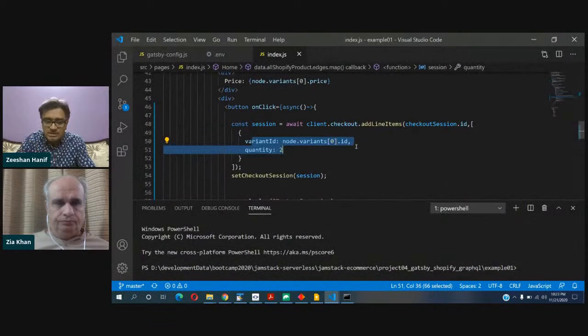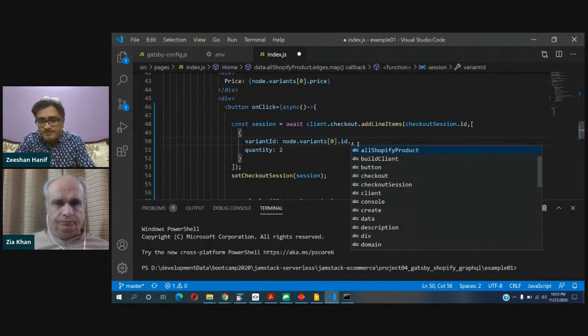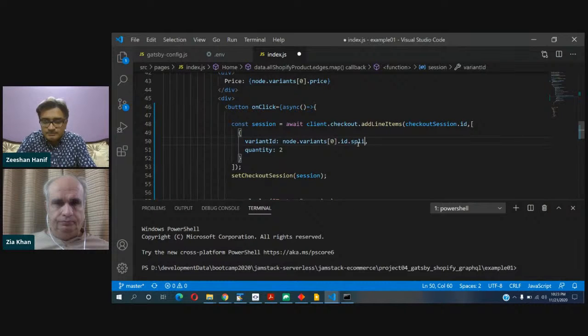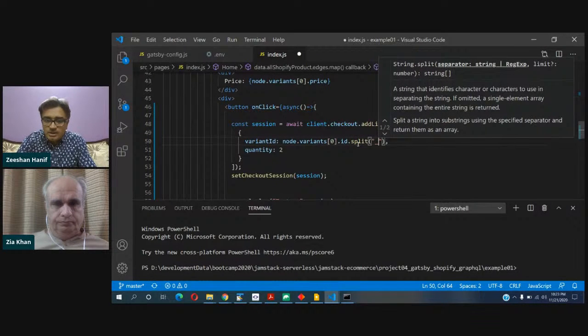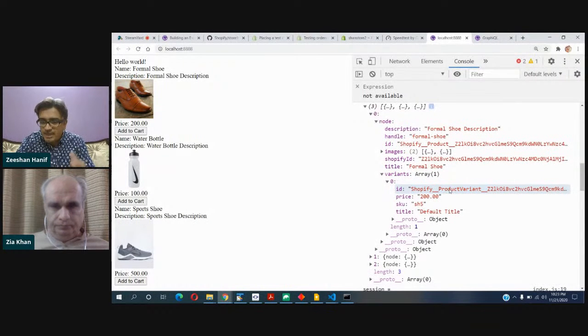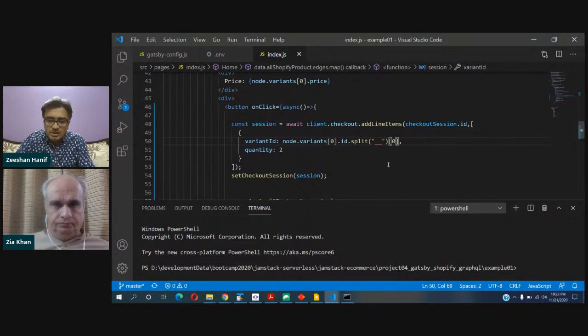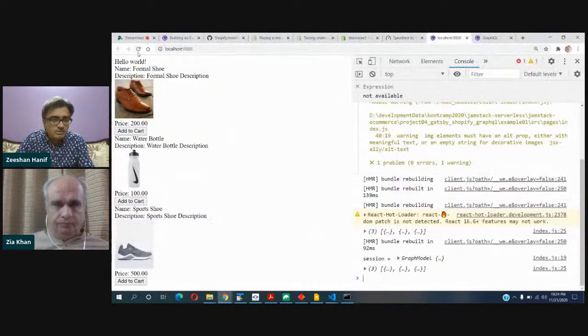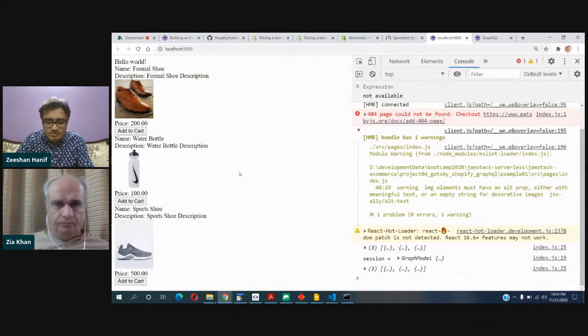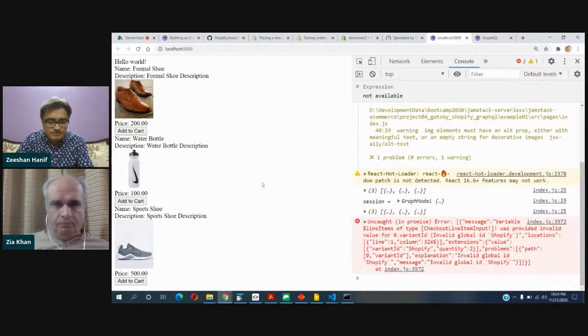So what I'll do is I'll just split this ID by the slash. If we split it, it will give us gid first, then shopify, then ProductVariant, and the last index will be the ID. So that's how we'll be able to access the variant ID directly. So let's refresh it again. Press add to cart. Still.